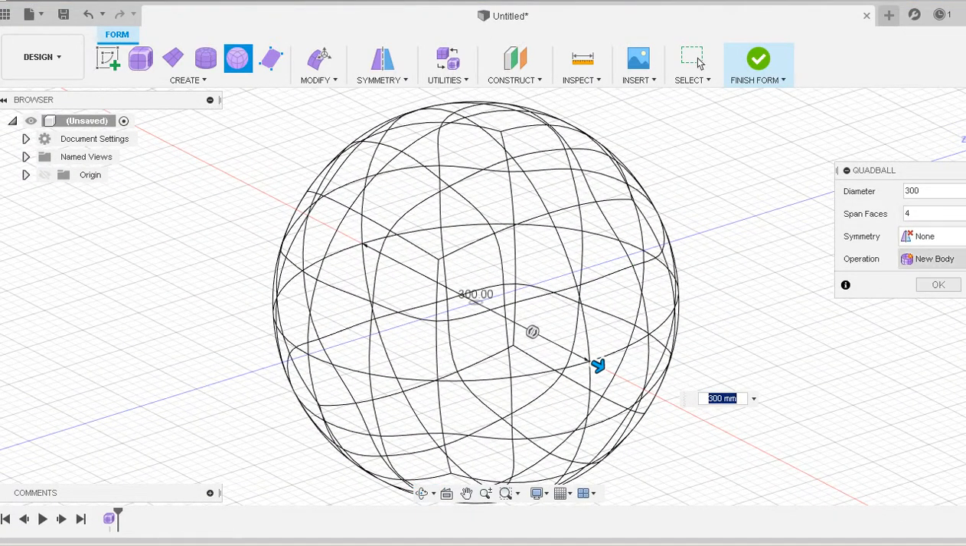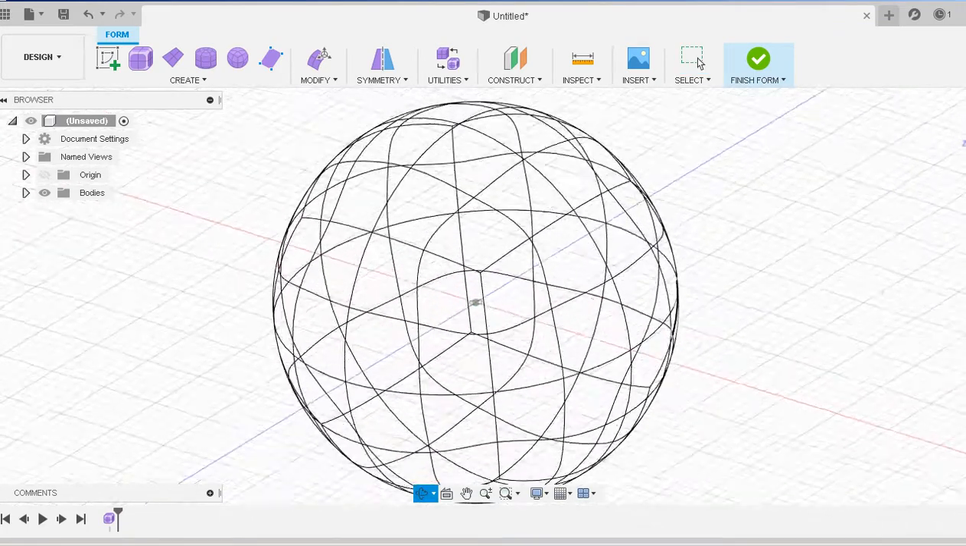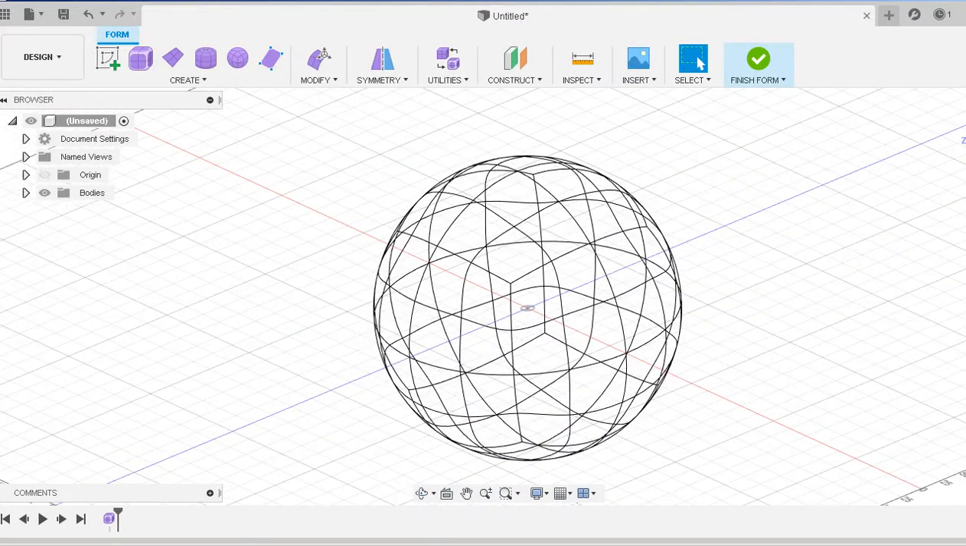So I say new body. I could choose something else if it were there, but it's not. So new body, symmetry, don't worry about that, and hit OK. And now I have a form, a quad ball, that is pumpkin sized. And so, what can I do for this pumpkin?